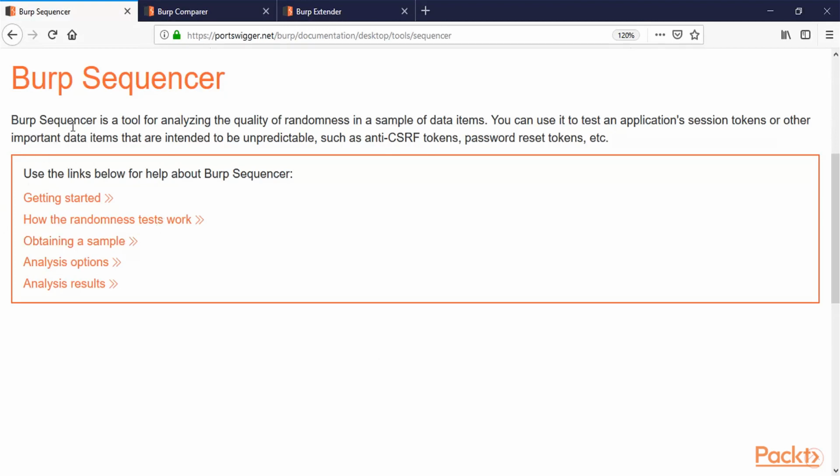If we talk about Burp sequencer, then Burp sequencer is a tool for analyzing the quality of randomness in a sample of data items. So if you have a sample of data items, a group of items, it can provide you the quality of randomness. How can we use it? You can use it to test an application's session tokens or other important data items that are intended to be unpredictable, such as anti-CSRF tokens, password reset tokens, etc.